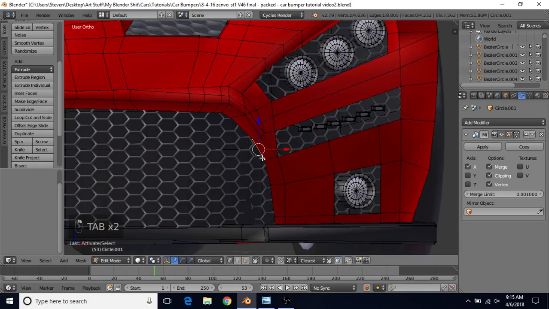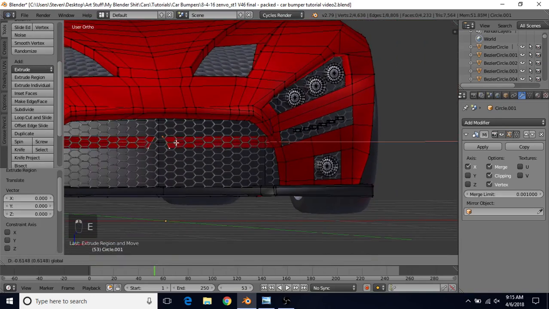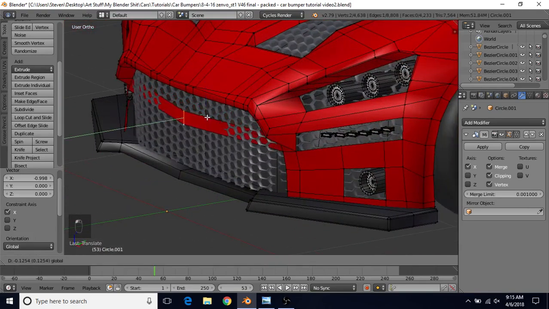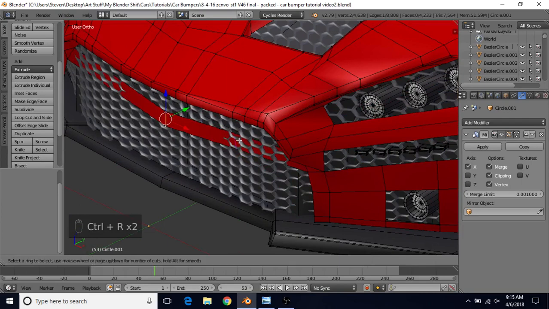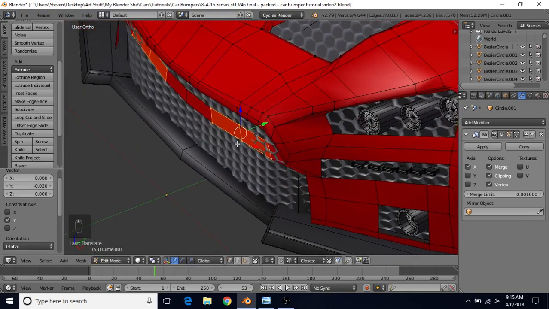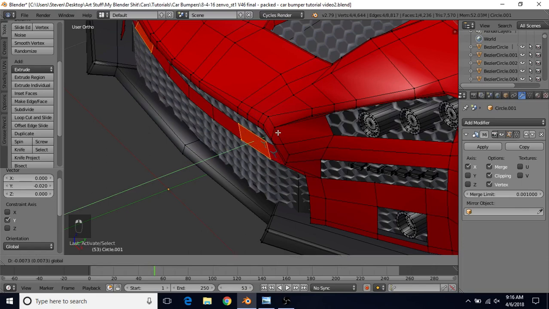Then what I think I want to do on this particular one is I'm going to take these two, E to extrude, right click to cancel, and bring them to the center. And then we'll just bring them forward. So I'm going to do Control R, mouse wheel up twice, left click, right click, and bring these forward. I'm going to deselect these two and then bring the rest of this forward a bit. Deselect these two and bring this forward slightly.